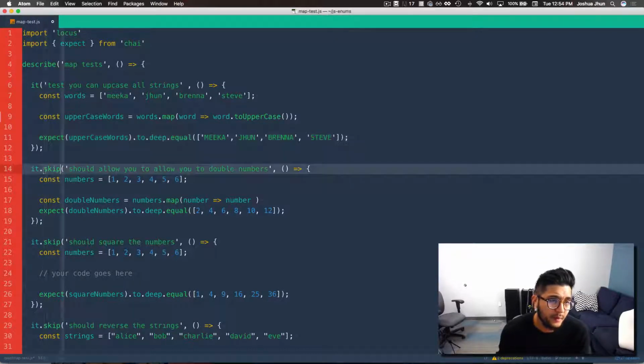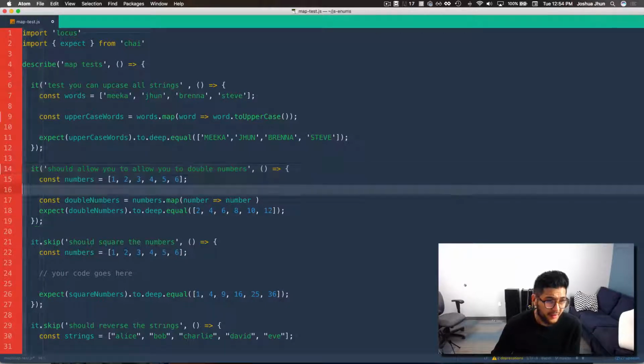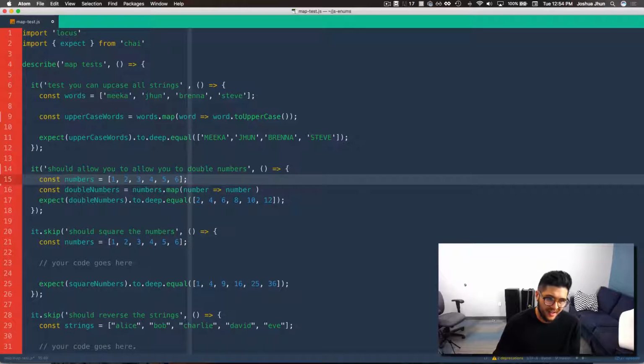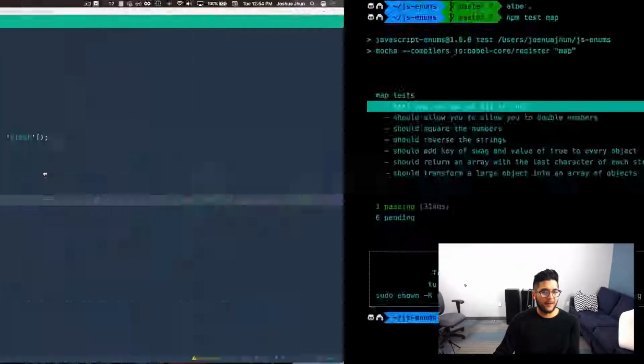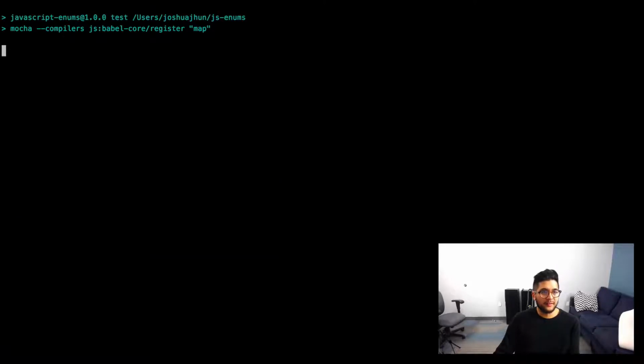Now, if we move on to this next one, we're going to do kind of the same thing. I'm going to say const double numbers. Actually, it's already nicely taken care of for us. If we look at the double numbers, we're taking the numbers, mapping through them, taking one number, and I want to double that number, so I'm going to multiply that number by 2. Notice how I don't have a return here. I'm going to talk about that if you're new to ES6.